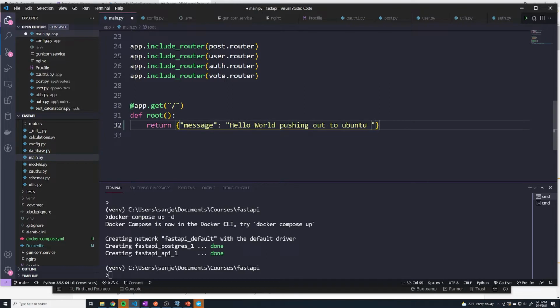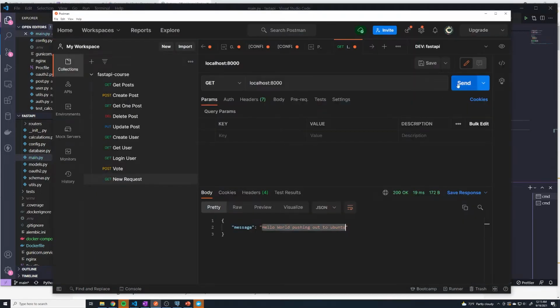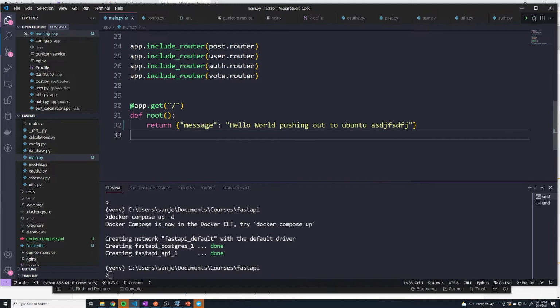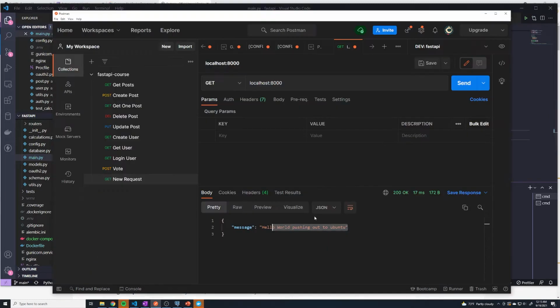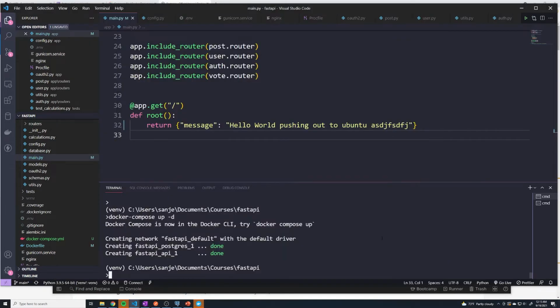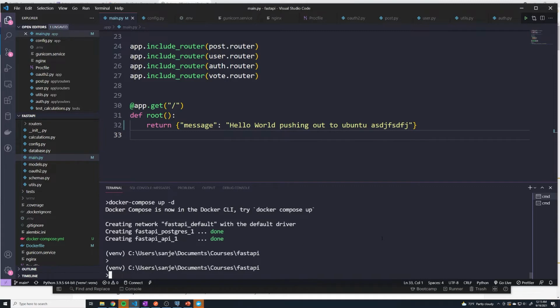Now, if I change this and then save it, and then I send a request, we still get the same response. I don't get the new text that I added. So why is that? Well, there's a couple things that are happening, but the easiest way to figure this out is to actually poke around in your container and figure out what's happening.